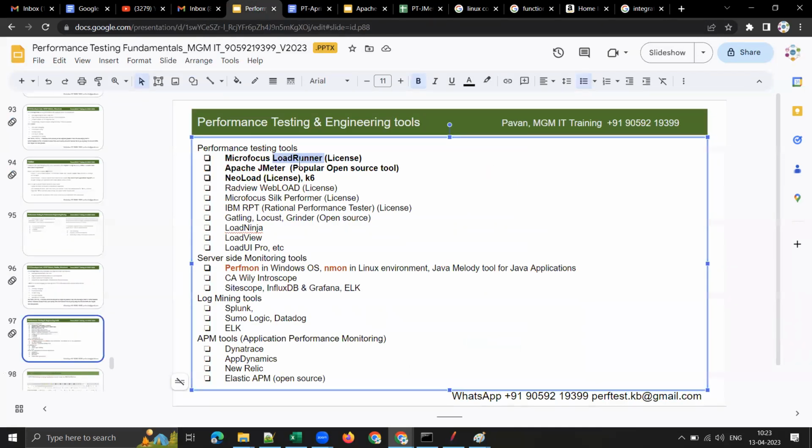So LoadRunner supports multiple protocols. It supports everything from legacy mainframe applications to the latest internet applications. We can do performance testing even for legacy applications like mainframe applications up to the latest applications, right? So it is the most robust tool. It's a very user-friendly tool also, right?